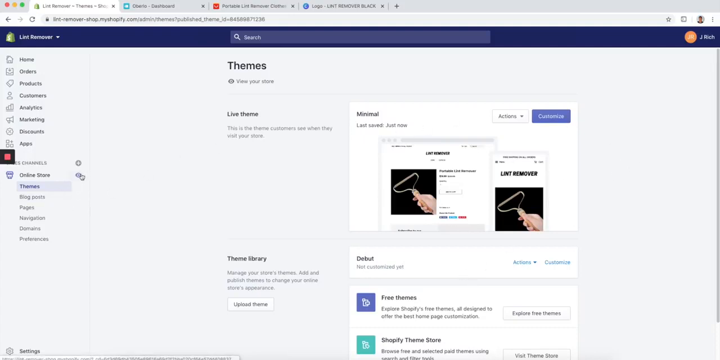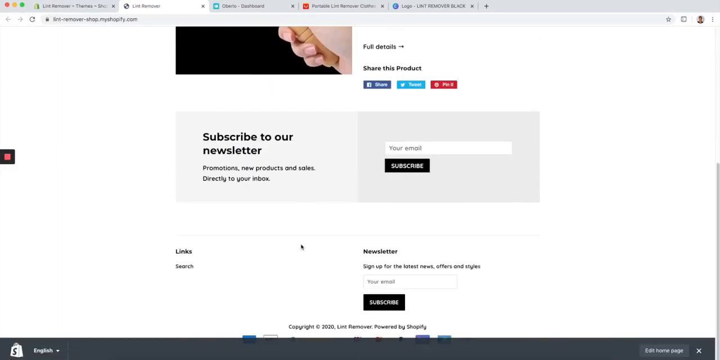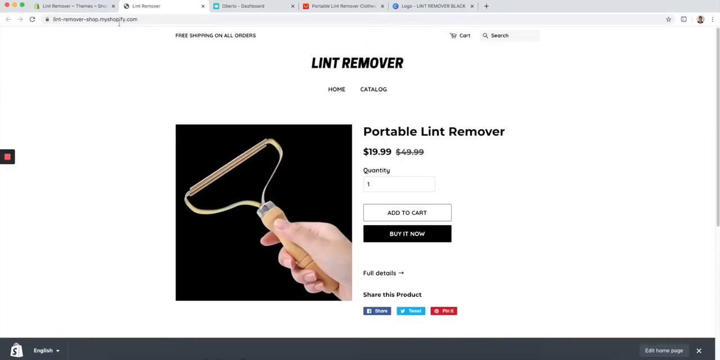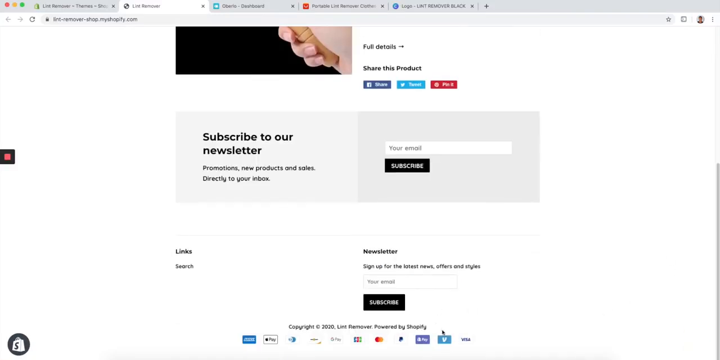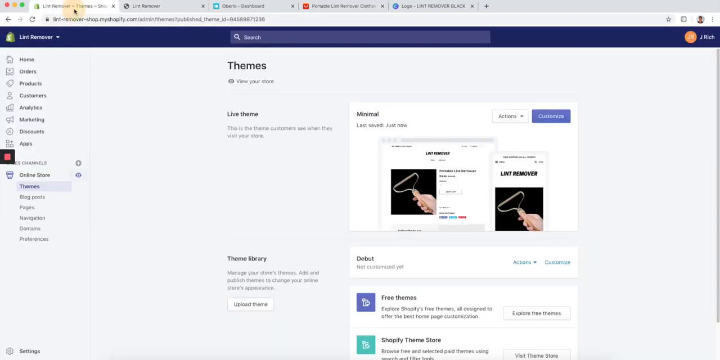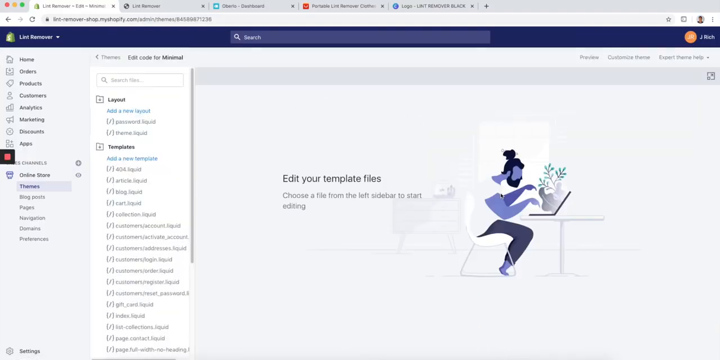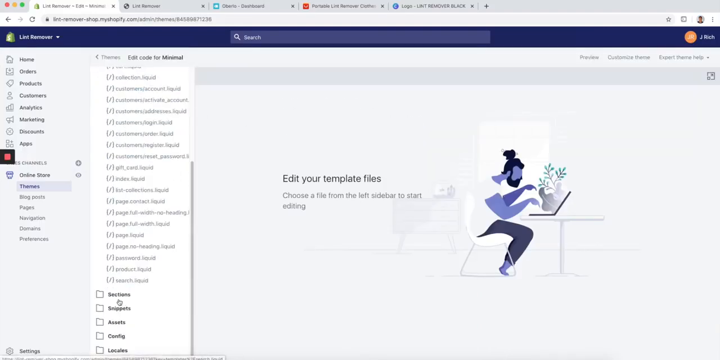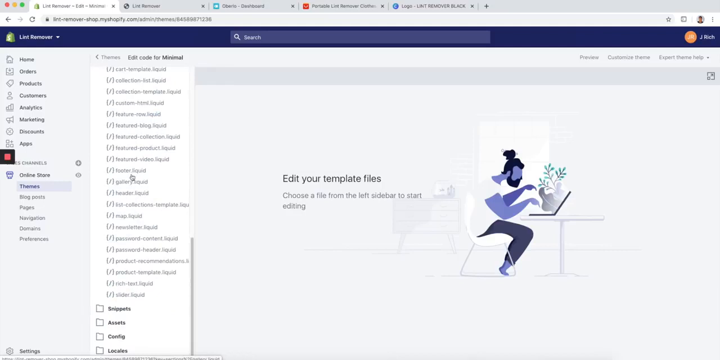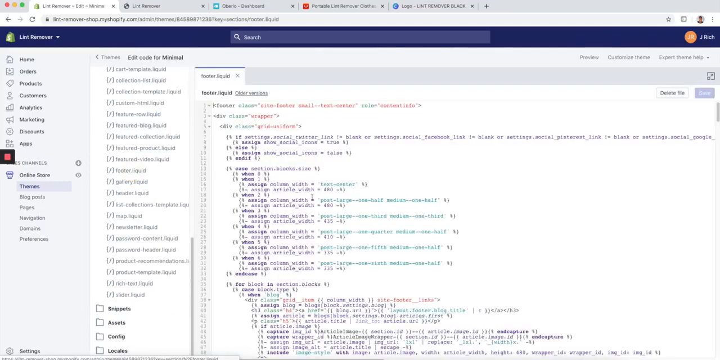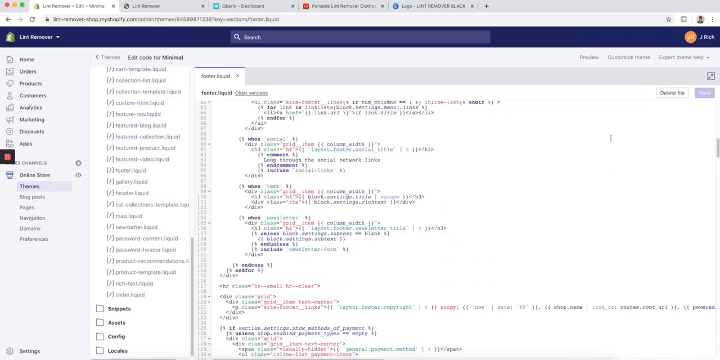To give you guys a preview of how it looks, we'll just hit this button as I taught you earlier. And this is it. So what I'm going to do now is remove this Powered by Shopify button right here. Let's go to Actions, go to Edit Code. Go to Sections, footer.liquid. I know it's a lot of code, which could be kind of scary and confusing if you're not used to seeing this.